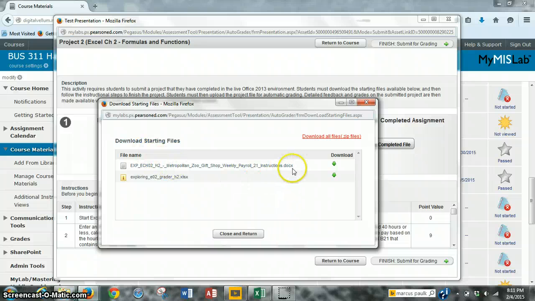So here are the instructions you can download, and I've already done so. So we can download the Exploring Grader. So you click on that and download. Okay, and then you can close out of it.